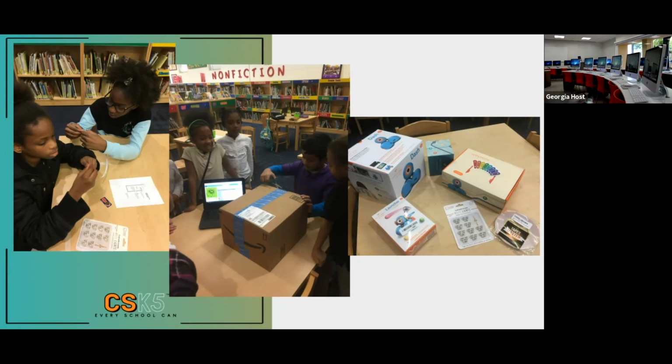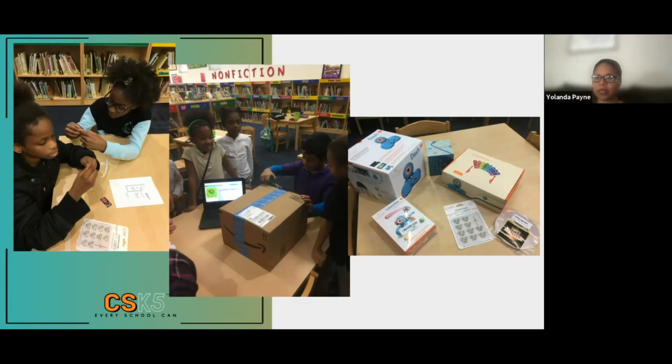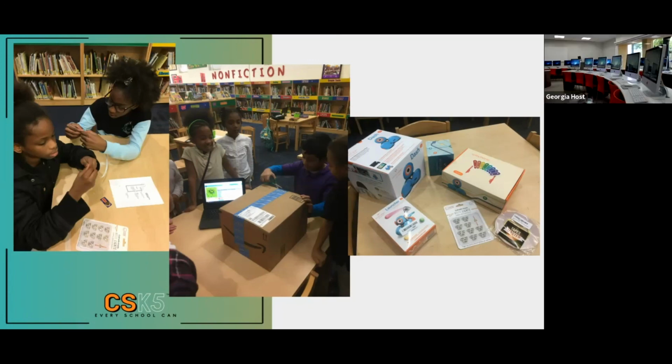Another thing is when you order the devices, you can keep them in the media center, and then hold classes in the media center. But due to COVID, it probably would be best to try to get class sets, or monitor what you have in the media center and just make sure that you wipe things down for sanitation purposes.